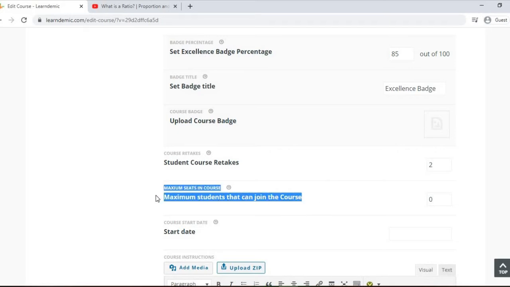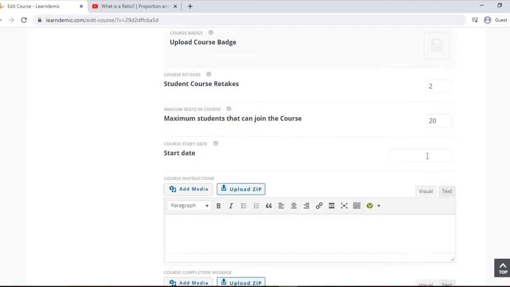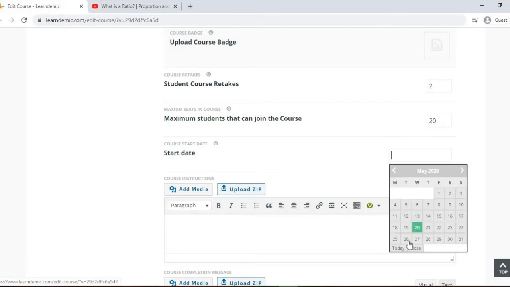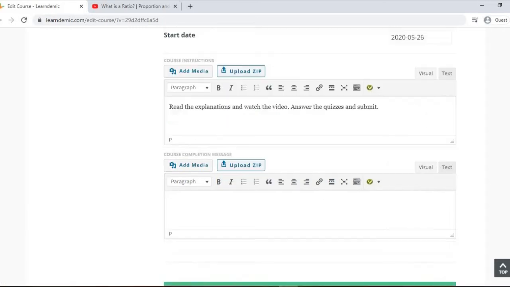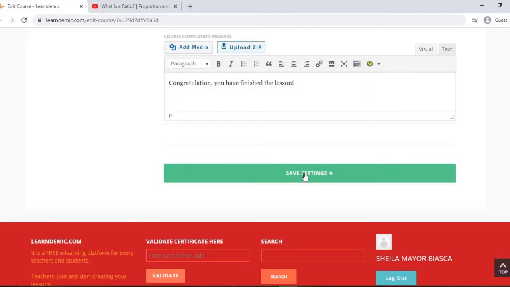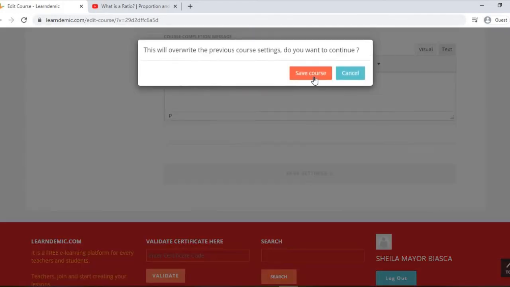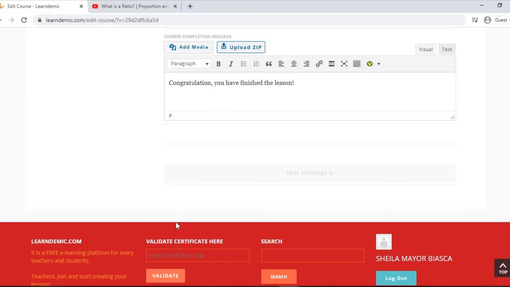In this setting, you can limit the number of students who can take this course or lesson. If you want to set a start date for your lesson, I want this to be open or available for my students on May 26th, so I can set that here. Okay. Course completion message. You may write congratulations. Then after that, just save settings, save course.